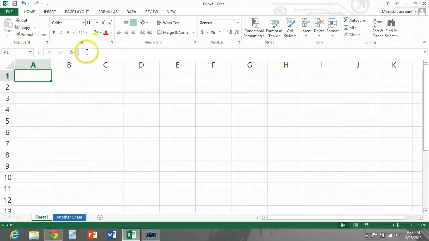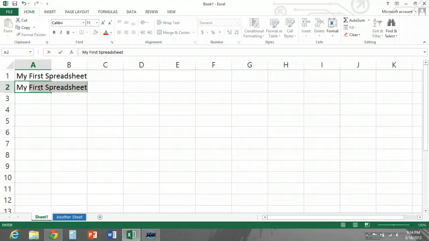Additionally, I have a formula bar up in Excel right here, and the formula bar is where I can make changes to anything I have in my cell. So I'm going to just put in a little bit of information. I'll put in a little text that says my first spreadsheet, and you'll notice when I type it into the cell, it also changes the information in the formula bar. I'll go down to cell A2, my second cell, and you'll notice that the formula bar changes.